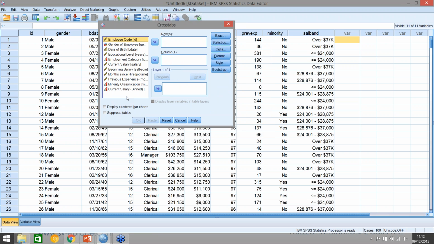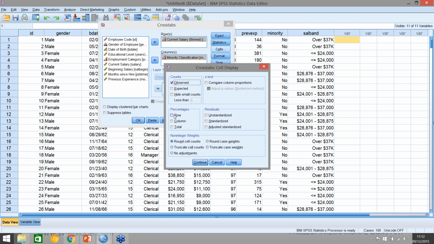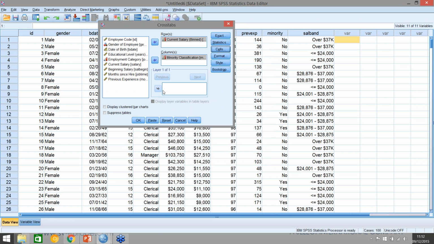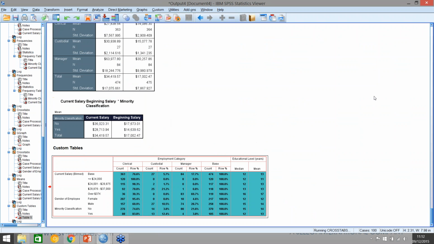So if we want to recreate some of that, I can put in, let's say, current salary into the rows here, and let's put minority classification across the top. And if I click on statistics, I can ask for, well, let's click on sales first of all. I can look at row percentages. Actually, let's ask for column percentages, because I want to take the percentage of minority classification. I can also ask it to display a little clustered bar chart.